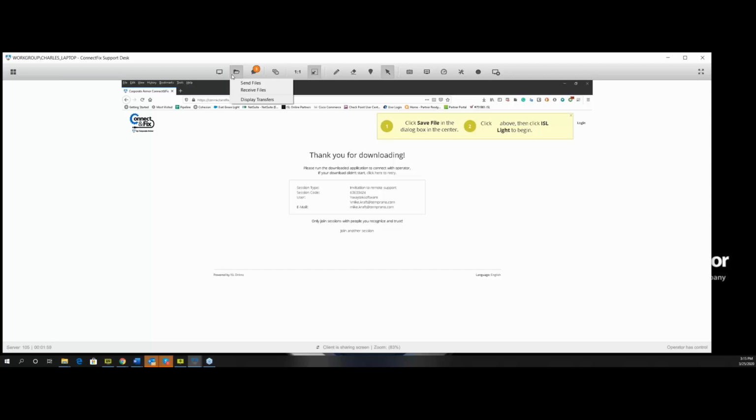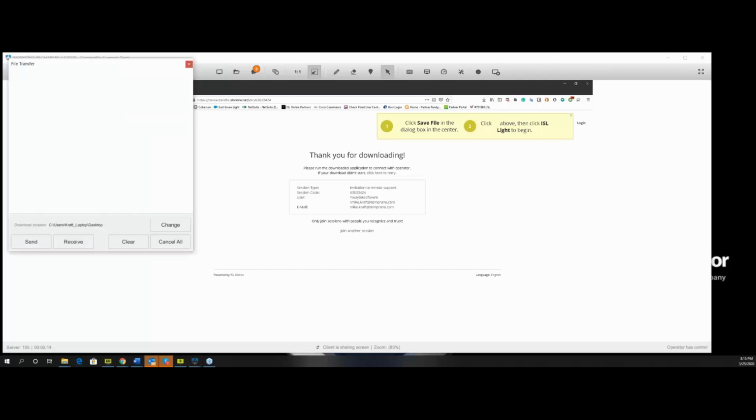So file transfers. I can send files to my client. I can receive files from them. So if I wanted to send them an application to install, or if I wanted to grab some logs off of their computer, no problem. I could display those transfers. So if I wanted to see the status of the transfers, how long it's taking, or how long it will take for the transfer to complete, that would all be viewed here. You also notice that I have my transfers going to my desktop. If you wanted to change that, you can. That's just my preference, but everyone, of course, can put whatever they want.